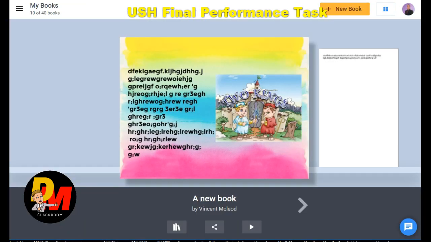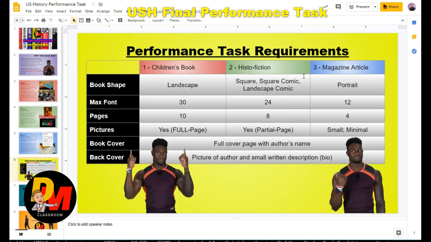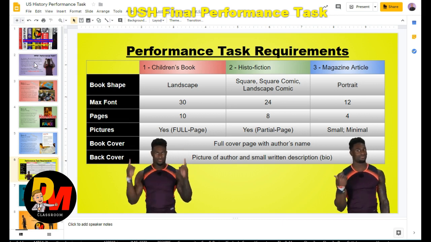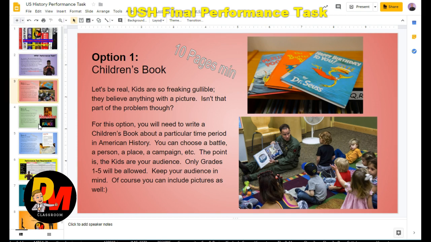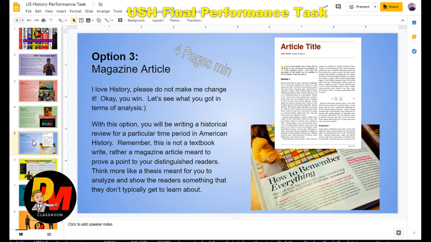So if you have any questions, please ask. It's a lot of fun. Book Creator is really your thing. Just remember, you're doing it based off of these requirements here and off of what each one of these is asking you to do here. Okay, so just keep that in mind. Any questions, let me know.